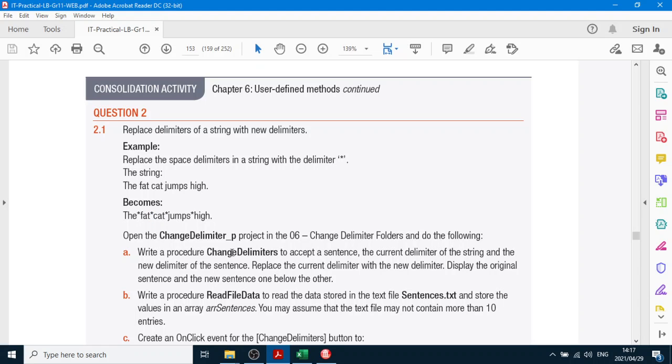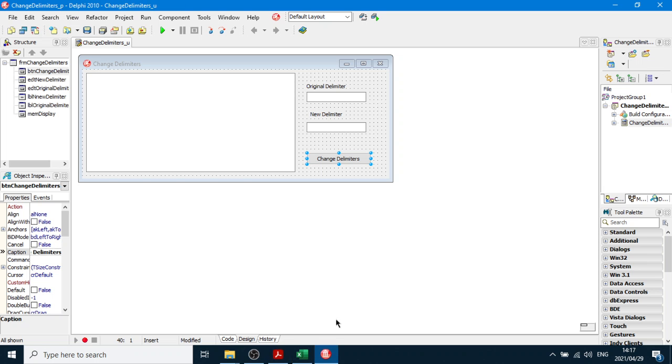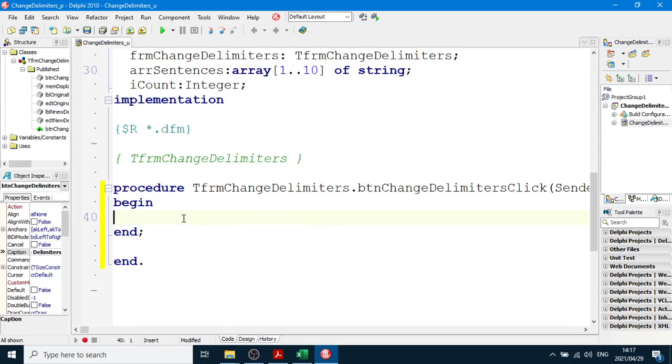And we're going to write a procedure called change delimiters to accept a string and the current delimiter of the string and the new delimiter of the string. And we replace the current delimiter with a new delimiter and display the original sentence and the new sentence one below the other. This procedure is going to do all of that, and it's going to display. So this procedure is going to accept 3 parameters. So we're going back to procedures now. So let's go and write the procedure.